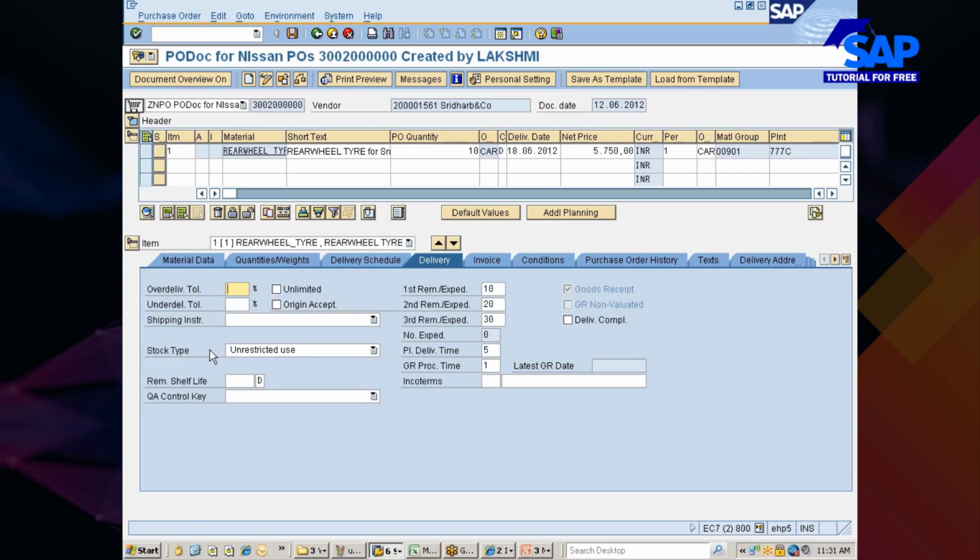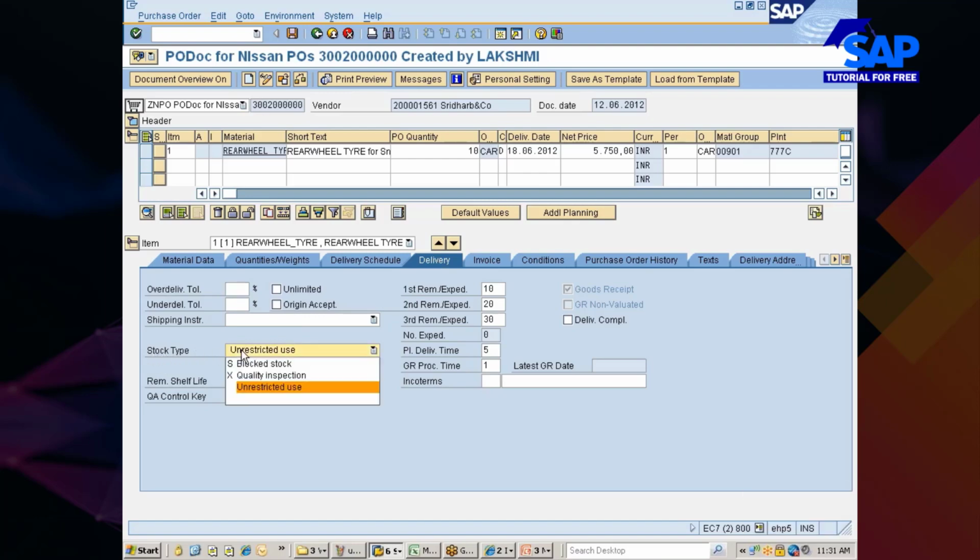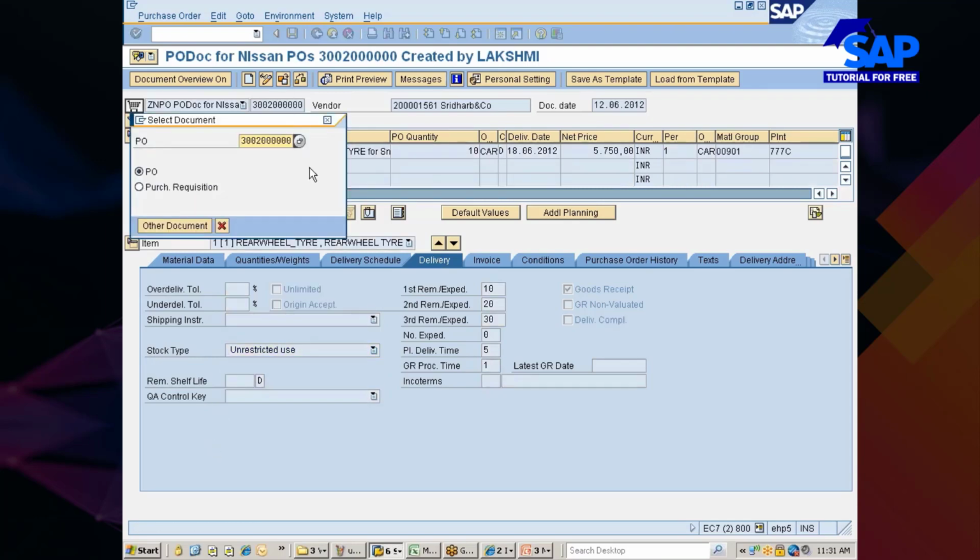The tolerance you have. Not tolerance, I'm talking about quality inspection. You see here stock type unrestricted. If I go and change this to quality inspection, it gets defaulted into quality inspection. Instead of working with this, let me go with the second PO so that I can explain it with that.